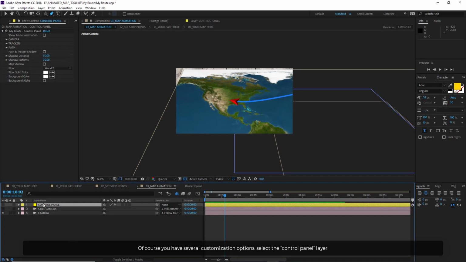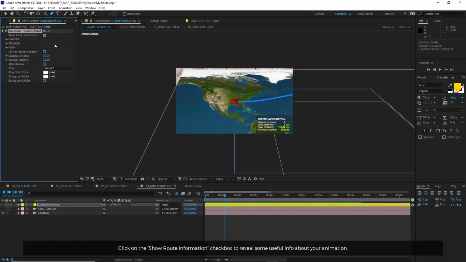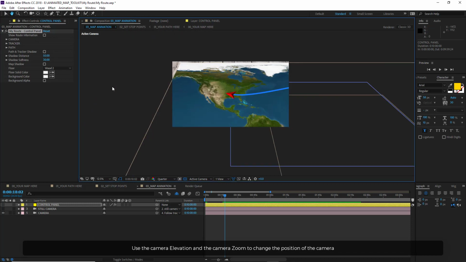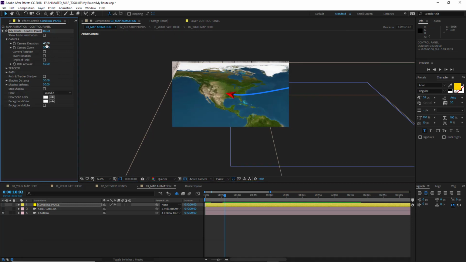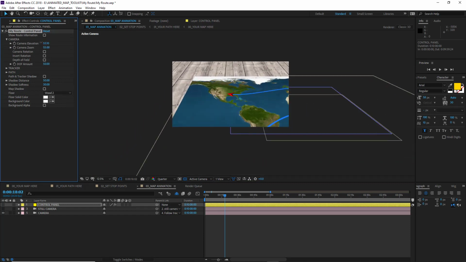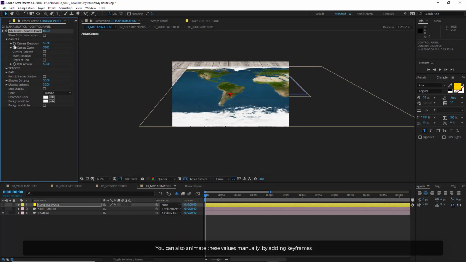Of course, you have several customization options. Select the Control Panel layer. Click on the Show Route Information checkbox to reveal some useful info about your animation, like the number of stops and the stop time duration you previously set, the final animation duration, and the current tracker position. This latest value is very important when you place pins or callouts on the map, but we'll talk about this later. Use the camera elevation and the camera zoom to change the position of the camera. You can also animate these values manually by adding keyframes.